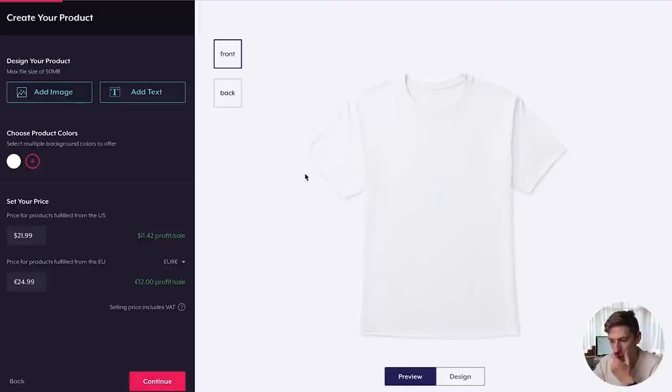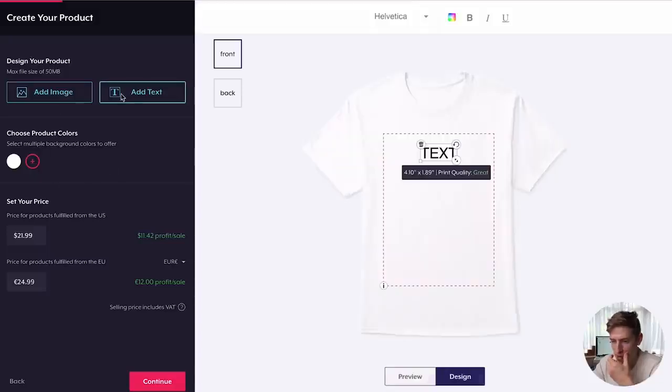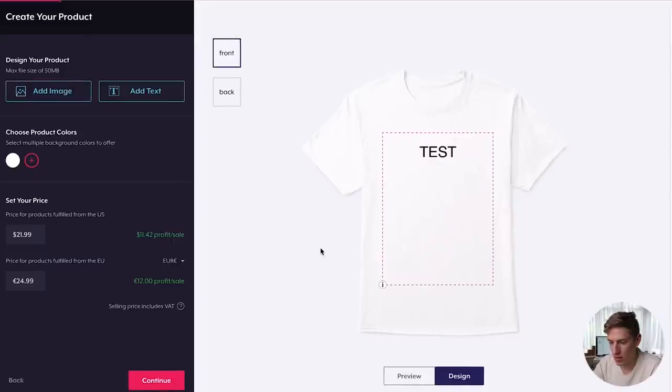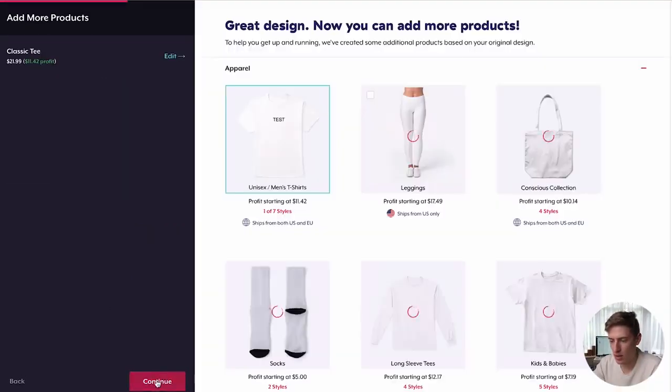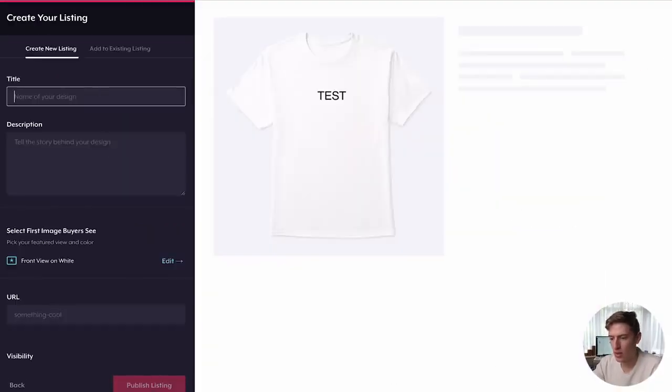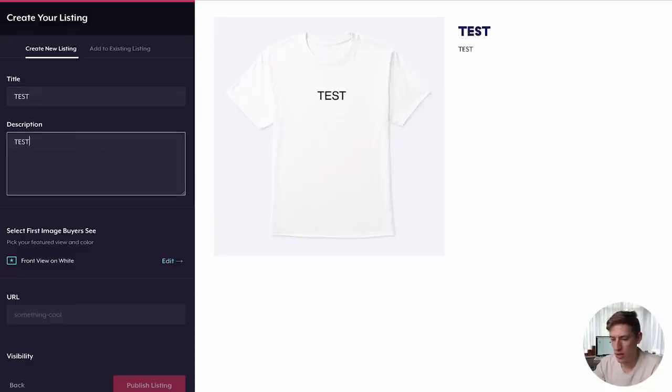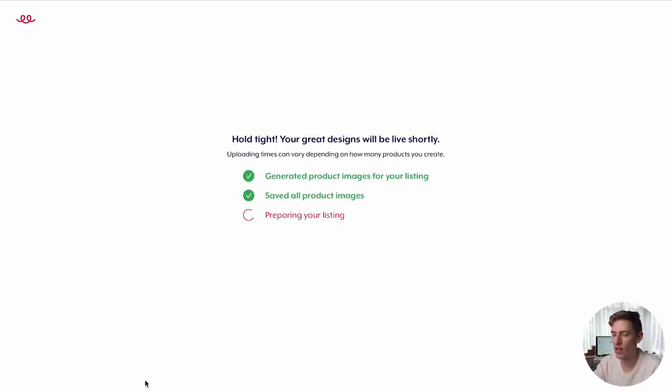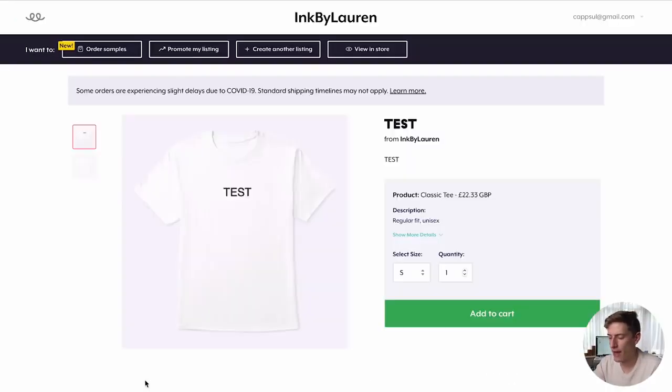Okay, so let's just quickly do this. Add text. This is going to be a test. Right, I'm going to click continue, test, and let's publish listing. Oh, that was definitely under a minute. Right, now that we have an actual listing on our store, let's go back to our dashboard.